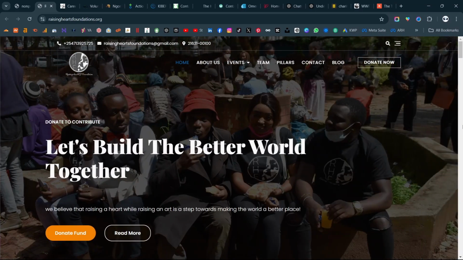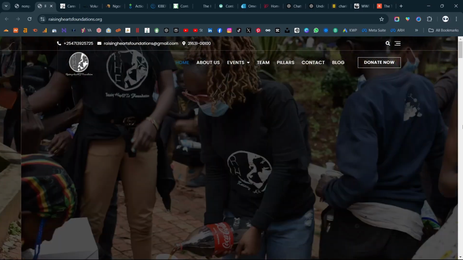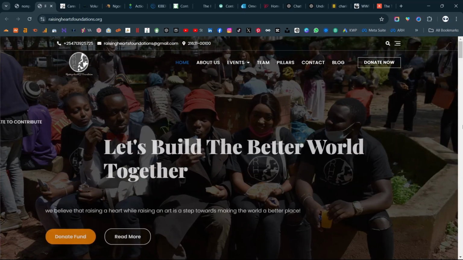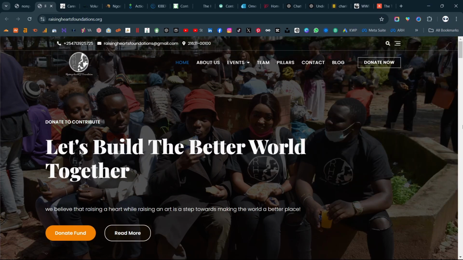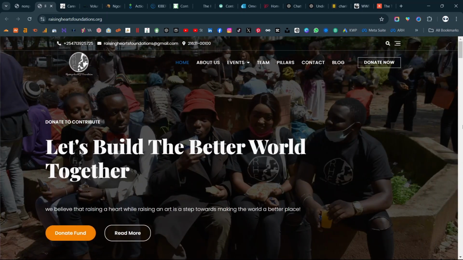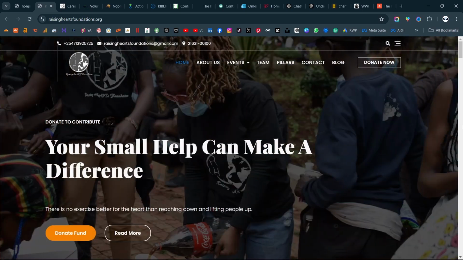So right now you can see they have the home button, about us, events, team, pillars, contact, blog. The about us section can comfortably house the contact page, can comfortably house your blog, can comfortably house your team. Now, those are all things that can be compacted to be under the about us section. Then you can have your impact page where you share all the particular programs that your particular website is running.